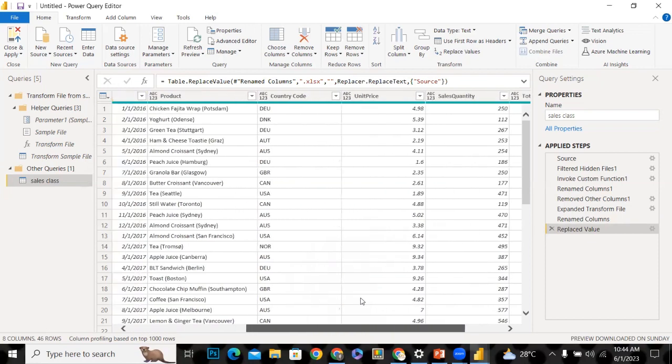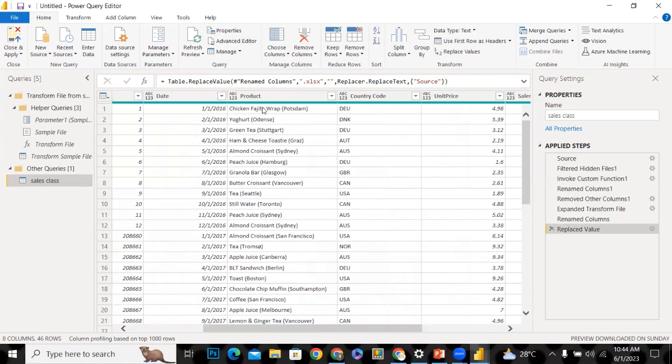Now I just have country code here and the country. So for example, now let's say I want this state. I think this is the state. I want the state to be on its own. You can see I have chicken fried wrap, Potsdam. So we have Stuttgart, we have Sydney, Hamburg. So all these places are where they are sold. Bangkok.